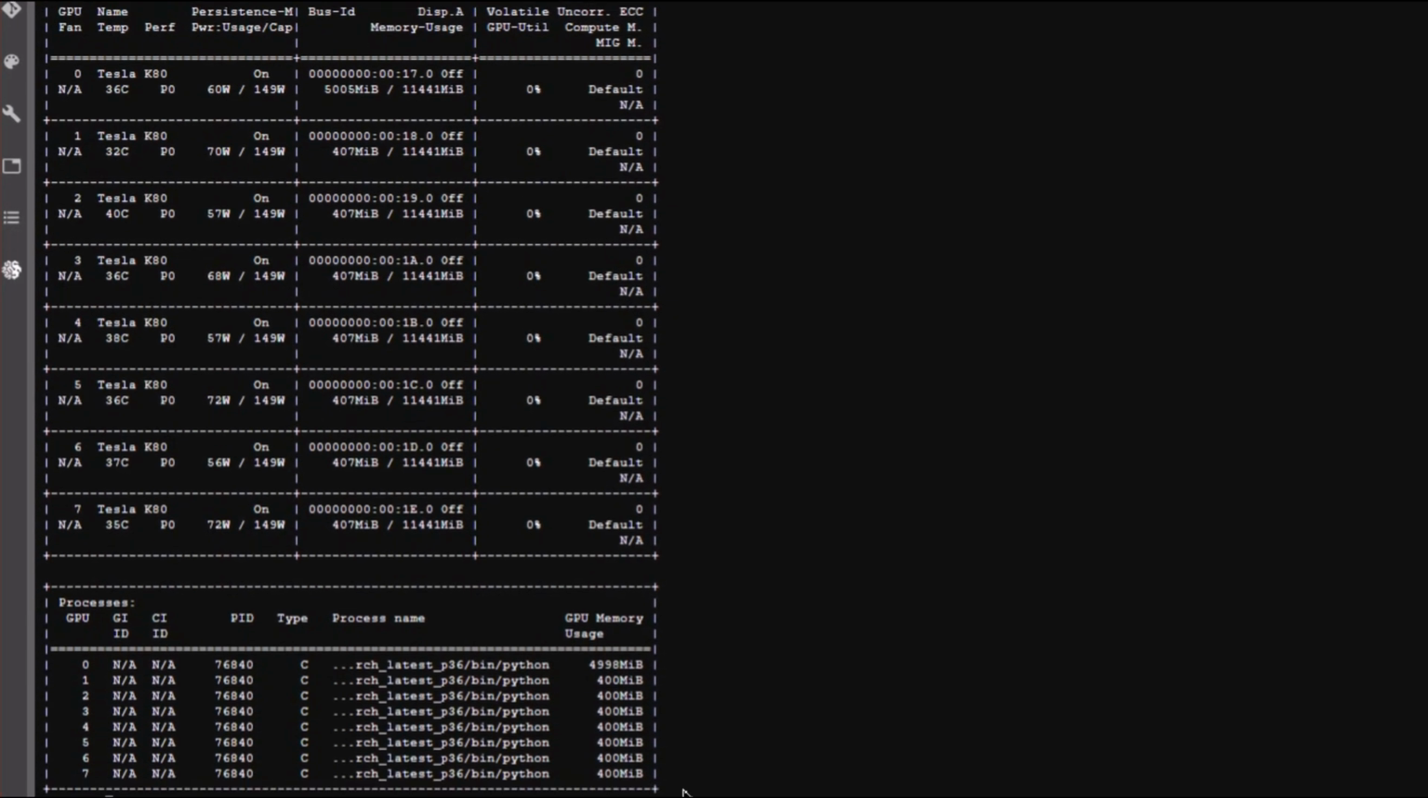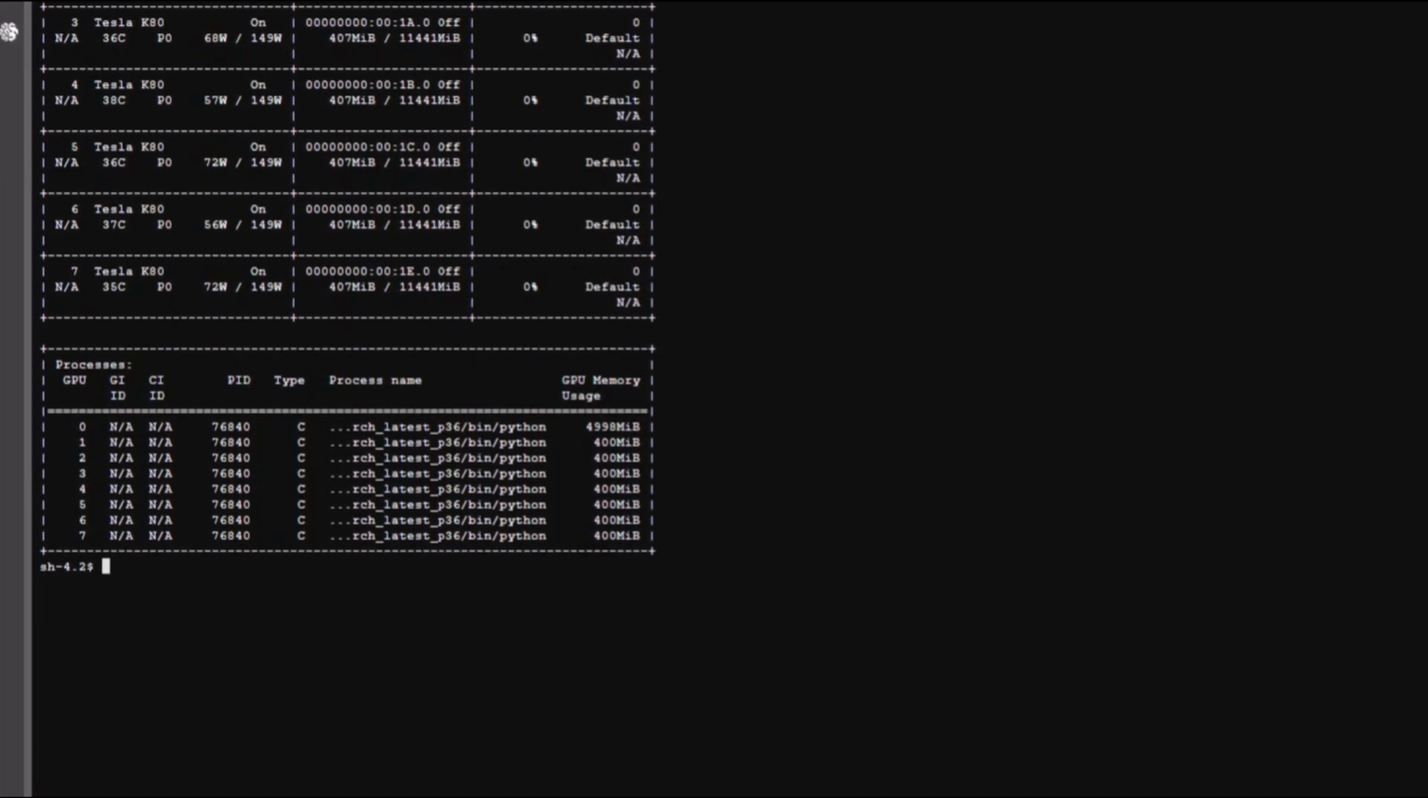Now if we scroll down, we have a small table below that gives us an insight about all the processes that are running. So here you can see I ran this job a few minutes ago. So I have a process ID associated with it. And in here we have the GPU memory usage for each of the GPUs available.